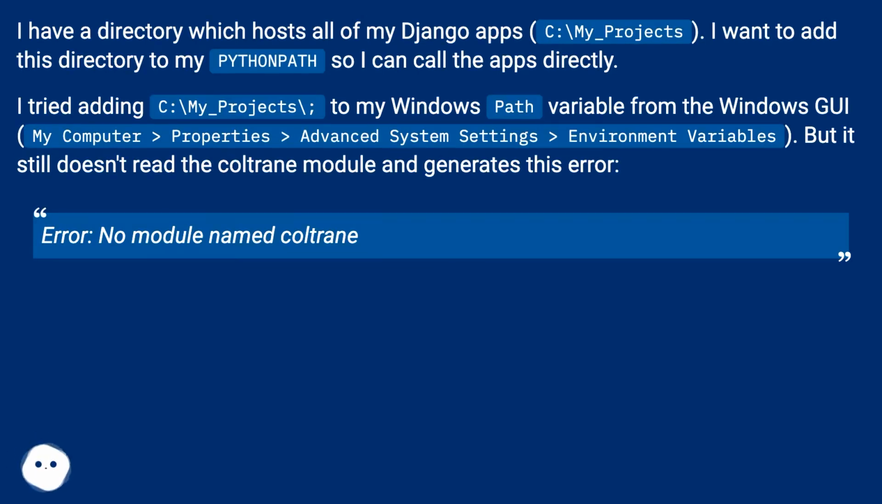I tried adding c:\my_projects to my Windows path variable from the Windows GUI. My computer > properties > advanced system settings > environment variables. But it still doesn't read the Coltrane module and generates this error: Error, no module named Coltrane.